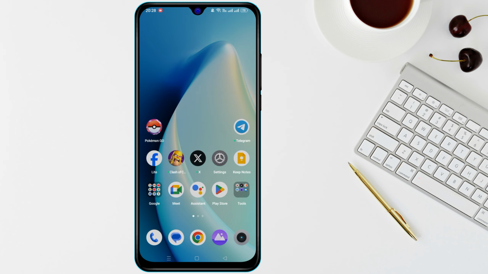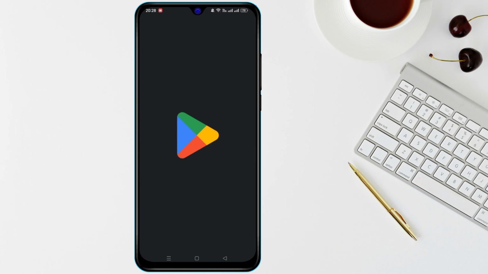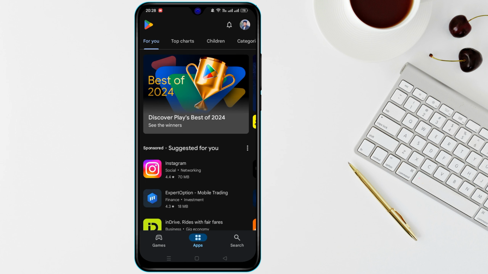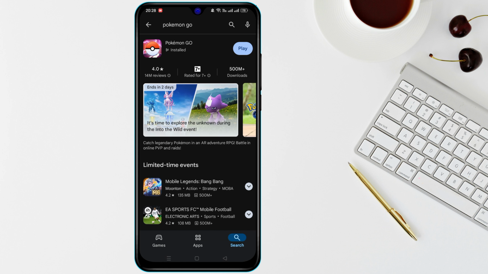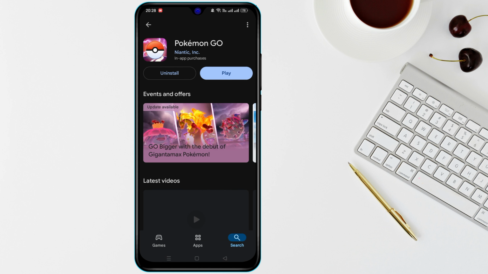Step 2. Check for updates. Open the Google Play Store or App Store and search for Pokemon Go. If an update is available, download and install it to fix potential bugs.